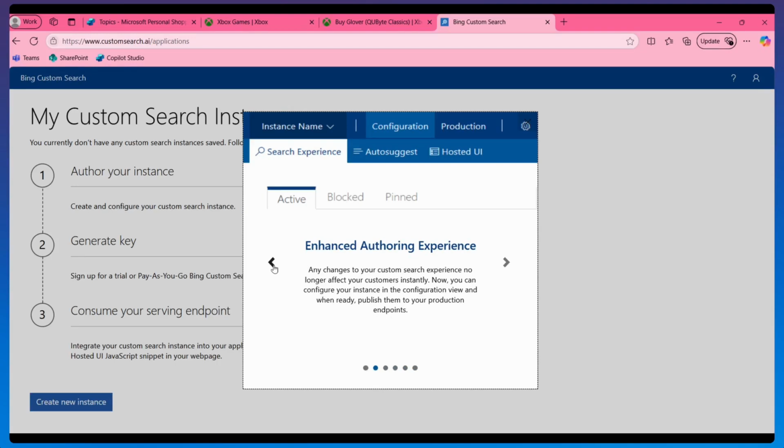But the key to this is that you will learn how to set pages as active, which means they will be used in looking for the answer that will be summarized. You can block a page or a series of pages, and you can pin queries. Today, we're going to use the active to include the games series of pages for this particular generative AI.